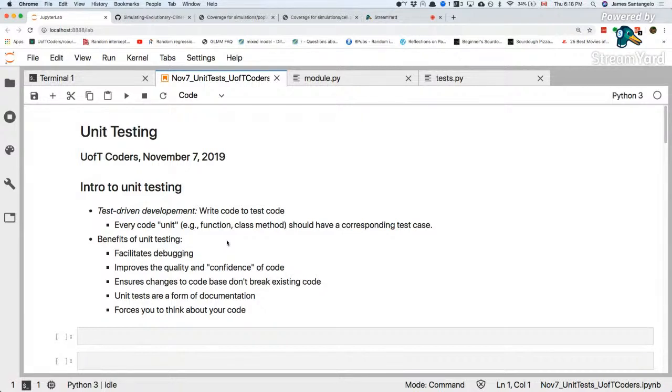So if we just walk through briefly some of the benefits of unit testing, I think the biggest benefit in my view, and what got me onto unit testing early on, is that it facilitates debugging. When something goes wrong, your unit tests are telling you which function it is that's breaking, because that's the test that's failing. And so you know where you need to direct your attention to fix whatever bugs might be happening. It improves the quality and confidence in your code. If all of your tests are passing, then you can be confident that the code base as a whole is working as expected. It ensures changes to the code base don't break existing code.